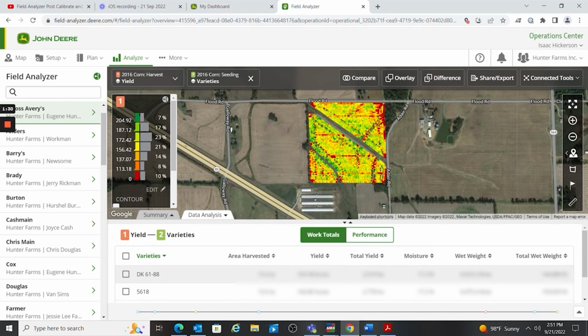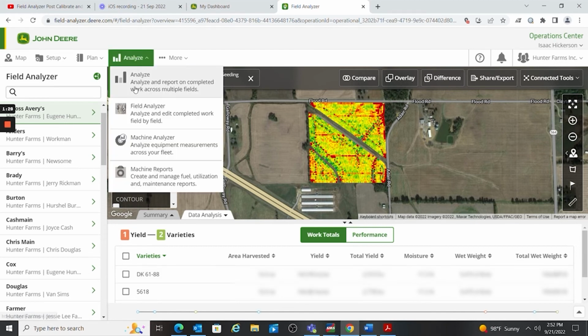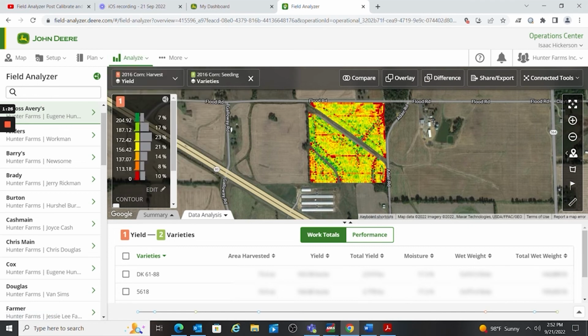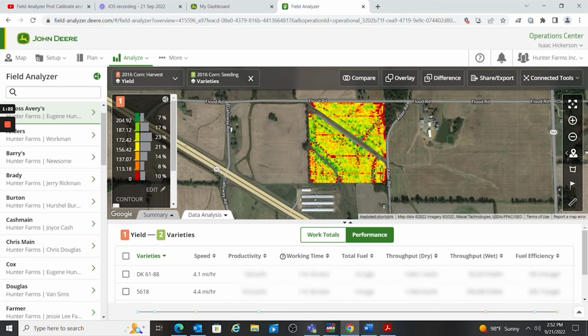You can also view this under Analyze in the Analyze tab instead of Field Analyzer. You can check out some performance metrics, especially if you're running 2 different combines. I would want to switch this to equipment up here and see how each one performed against each other. So just some different tools, and the outlook's a little different now that we switched to one Field Analyzer.